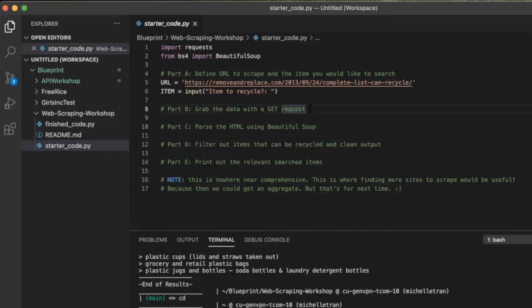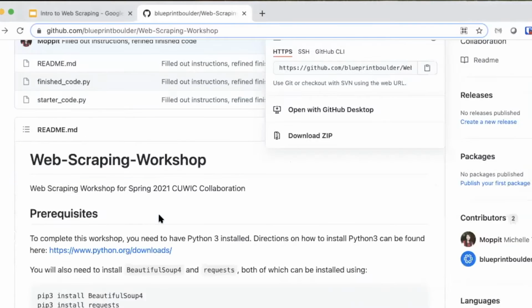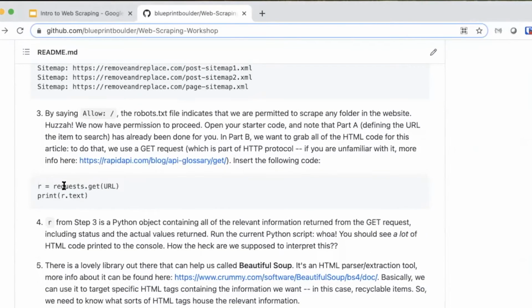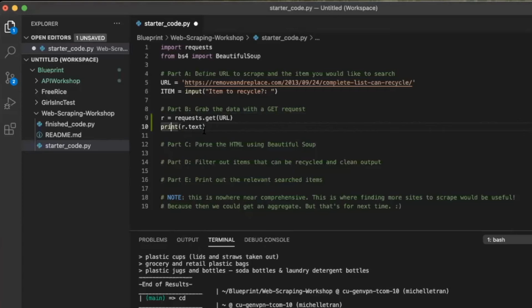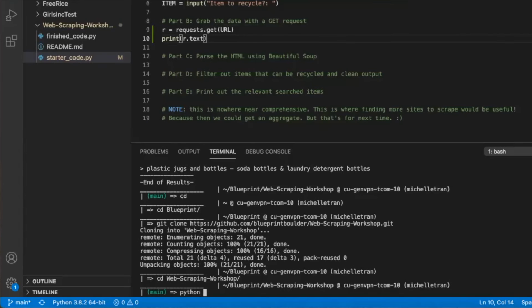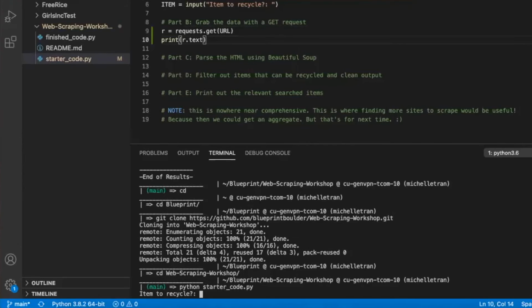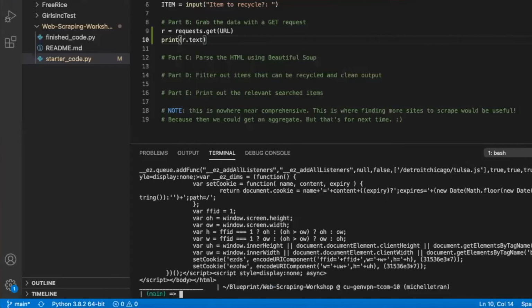So what we're going to do is write that GET request by using the requests library from Python. We pass it the URL, and here we're just going to print all the text that is returned. This incidentally will be HTML code because we're requesting information from a website. It's going to ask you for something to recycle. This doesn't actually mean anything yet because we're not using it, but I'm just going to type in something like, I don't know, one thing I might want to check.